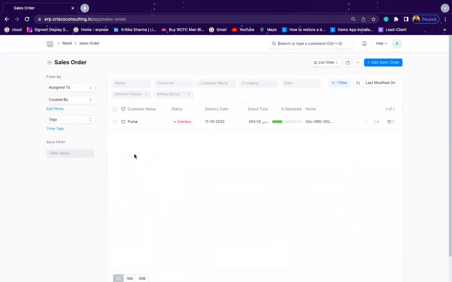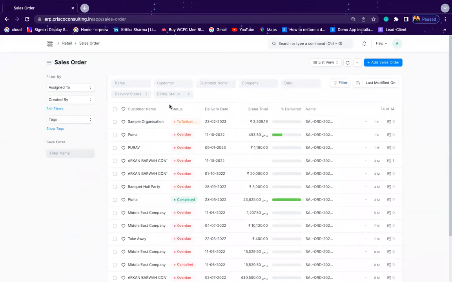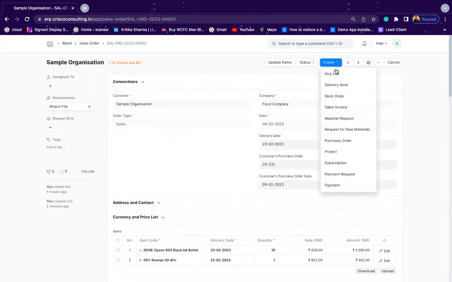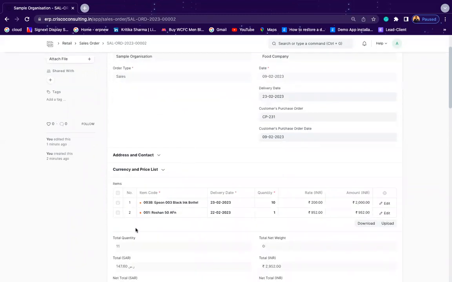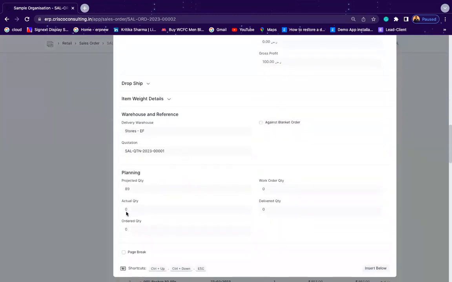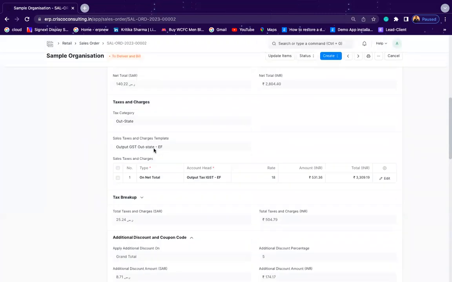Now we were in sales order. Once we are in sales order, let's say this sample. As you can see over here, the status is to deliver and bill. So right now, to create a delivery, I just have to click on create delivery note. As you can see, it's in orange, and if I click on edit, I would be able to see the active stock of this item. Right now, there is no actual quantity of this particular stock in my warehouse.